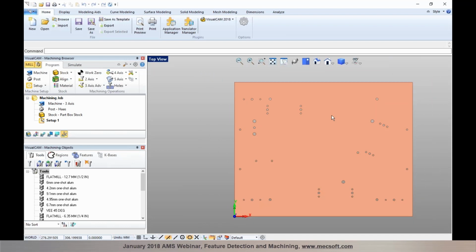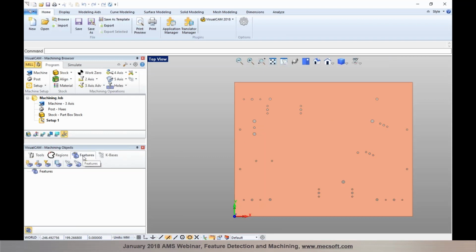Now these could be either through holes, or you could have them as blind holes, and we can identify all of these different holes based on the hole cross section and also the size, the diameter of the hole. So the process would be very similar. You would go over to the Features tab and then select Automatic Feature Detection.